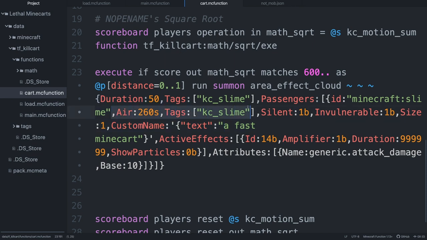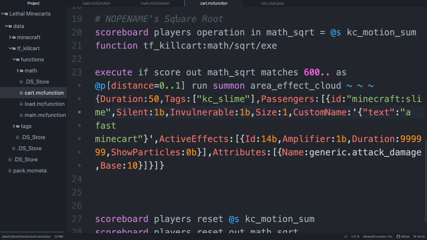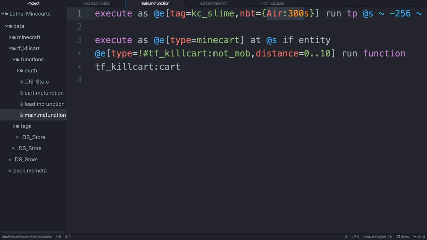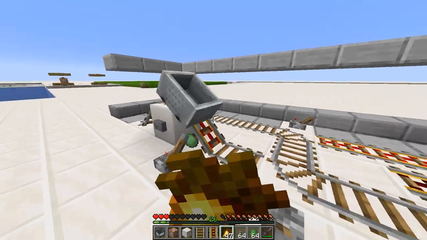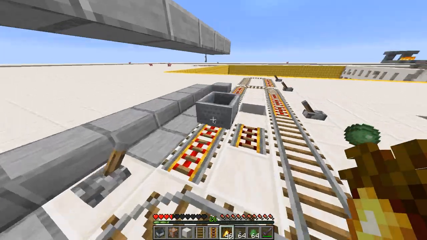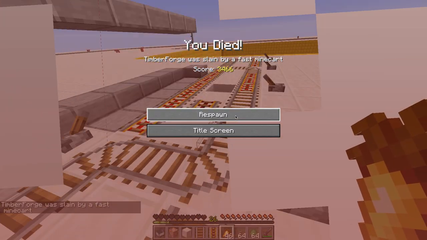Since we're now using an area effect cloud, I could remove everything that had the air attribute, since the area effect cloud has the age attribute. Also, I don't know why I put an age of 49 here, but just pretend it says 1. Now you can tell it's actually working properly. It does damage when it's going fast, and it also cleans itself up without leaving slime everywhere.